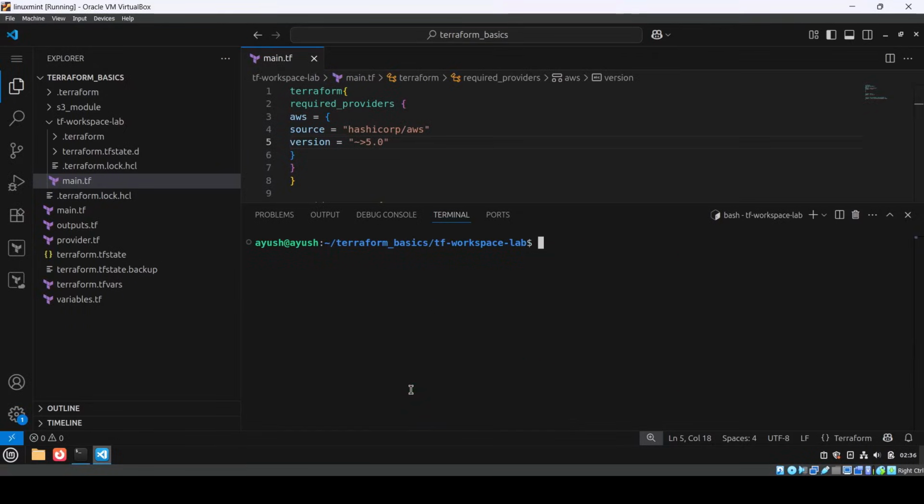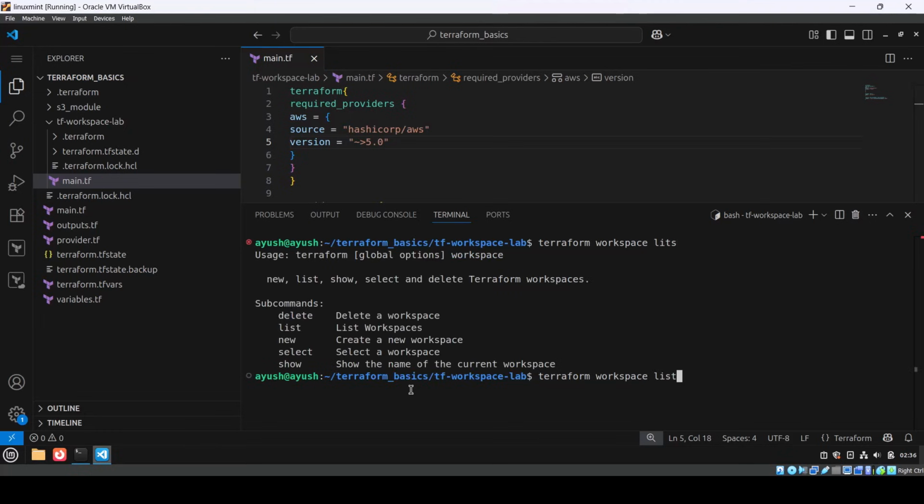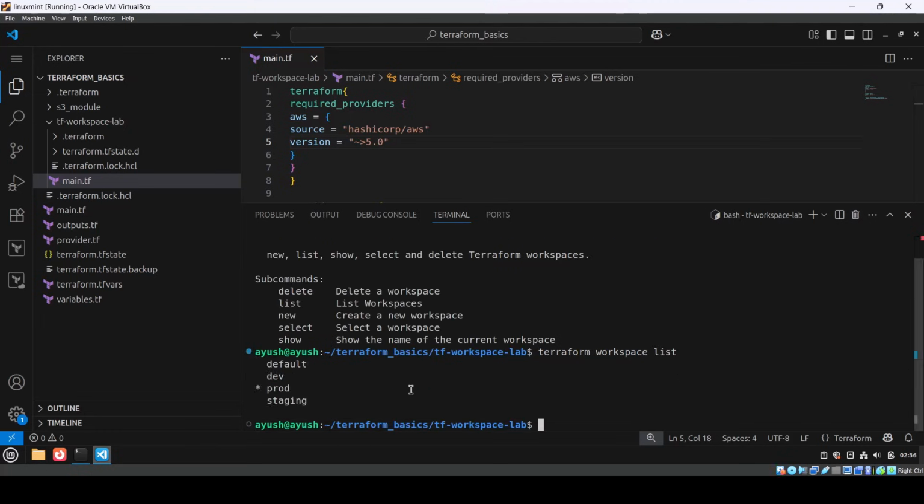So just clear the screen, and now I will show you terraform workspace list. Sorry, list. Here you can see we have default, dev, prod, staging.